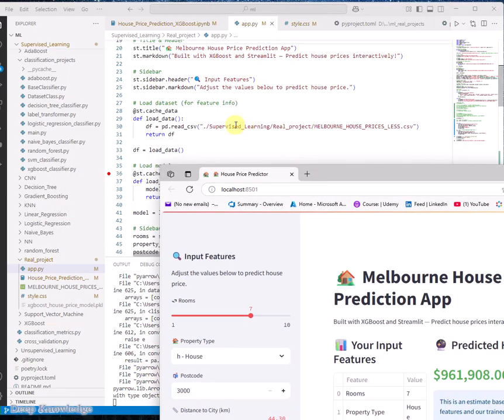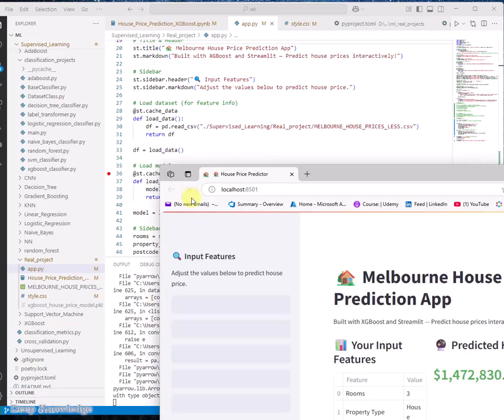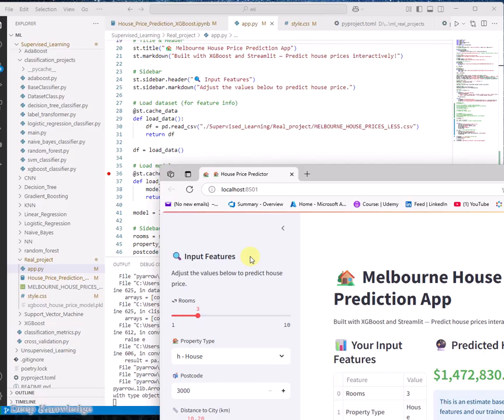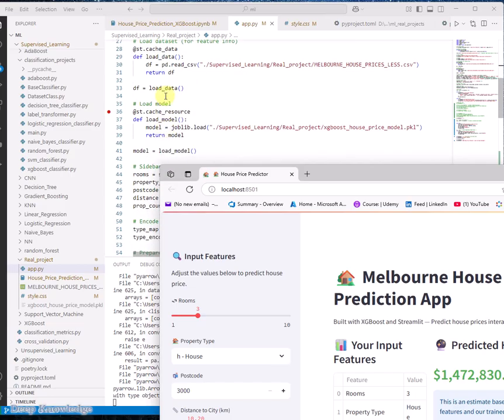In the next line we have cache data, and it will read the CSV file. Using cache data, if you now refresh your page, it will show you the result directly because the data is already cached. Without this, it would read it every time you refresh your page. So cache data saves a lot of time, and this is loading the data.